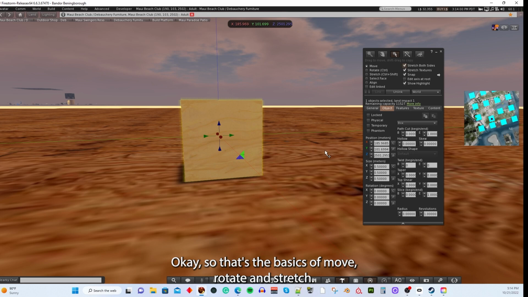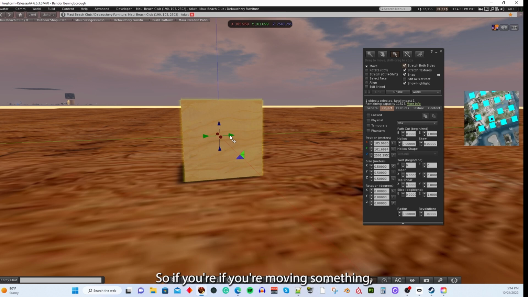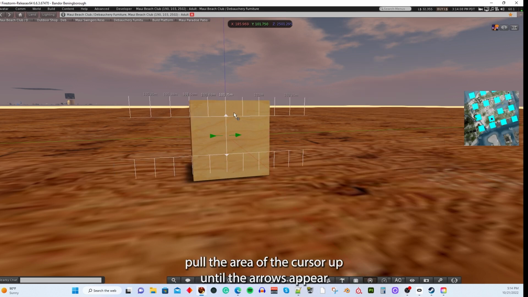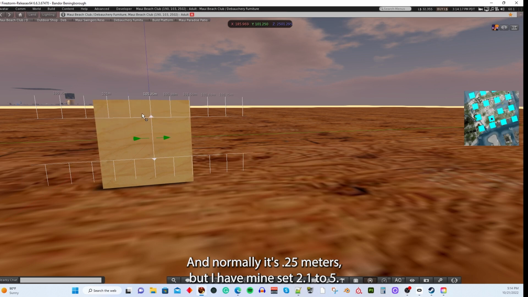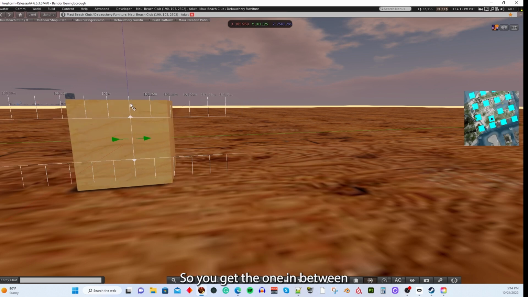Okay, so that's the basics of move, rotate, and stretch. Oh yeah, the last thing was the grid. Don't forget about snapping to the grid. So if you're moving something, pull the cursor up until the arrows appear and they go to the ruler, and then you can snap to these increments. And normally it's 0.25 meters, but I have mine set to 0.125, so you get the one in between.